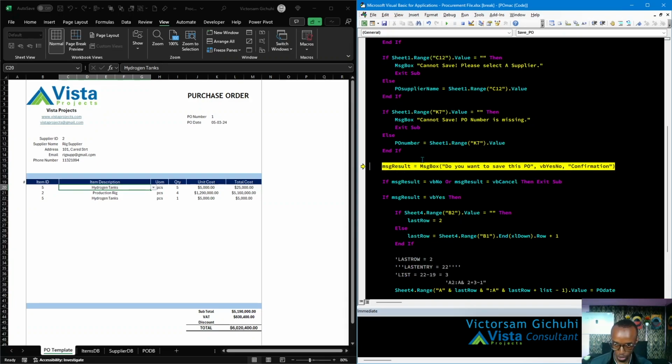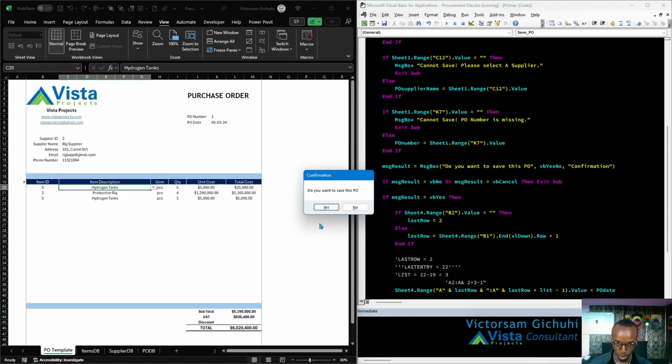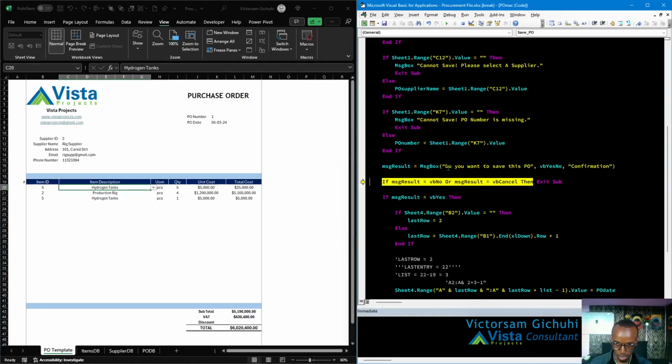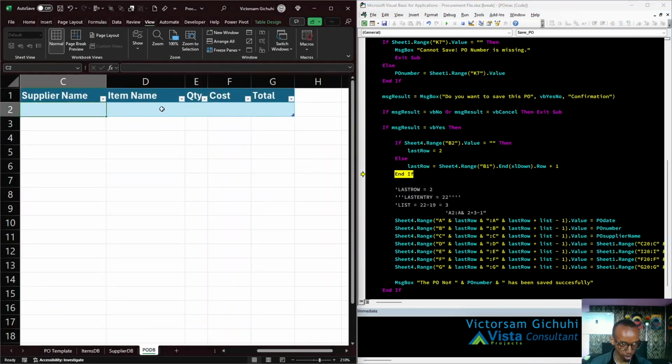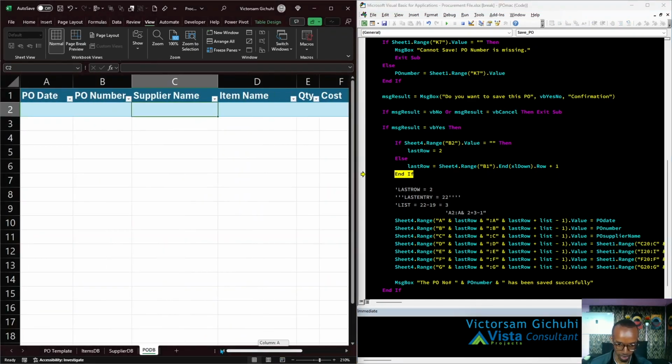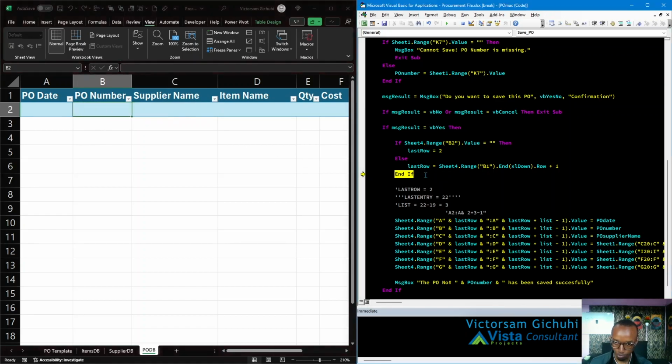Then the message result. This is a question. This pops up: do you want to save this PO? Let's click on yes. If it's yes, we continue. If message result is equal to vbYes, then let's get the last row. What's our last row? Our last row is 2. Is that correct? Yes, it's 2 because we don't have data in cell B2.